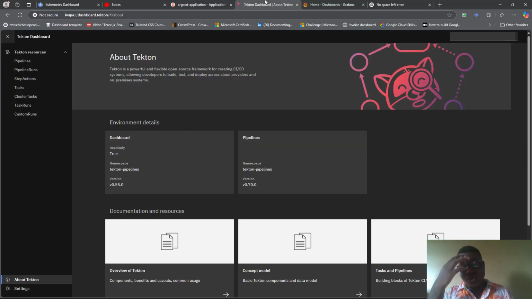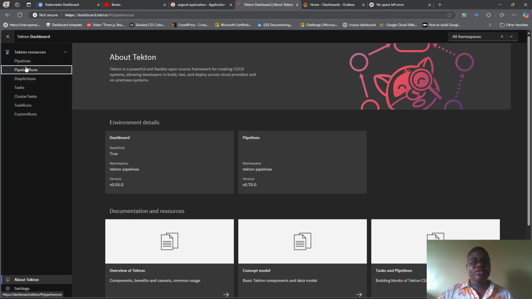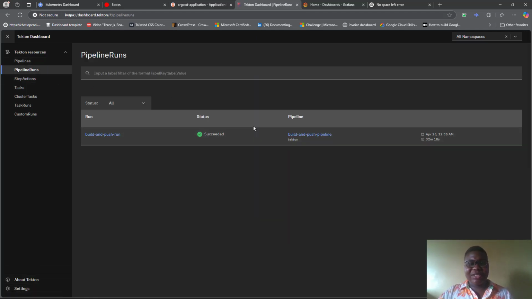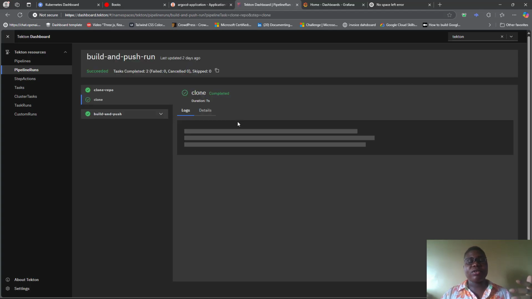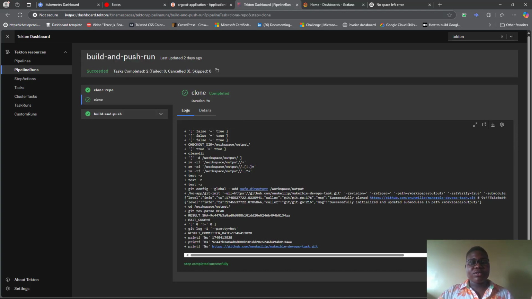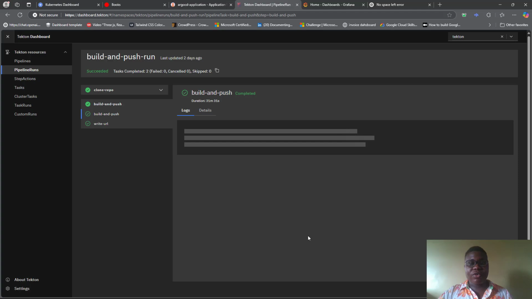I also set up Tekton pipelines to clone the repository from GitHub and deploy it to the Docker Hub container registry. So let's take a look at the pipeline run. So sometime yesterday I deployed it. So I published the application to Docker Hub. So these are the logs. So this step was to clone the repo, and this step was responsible for deploying to Docker Hub.